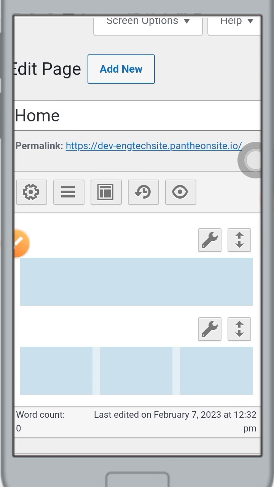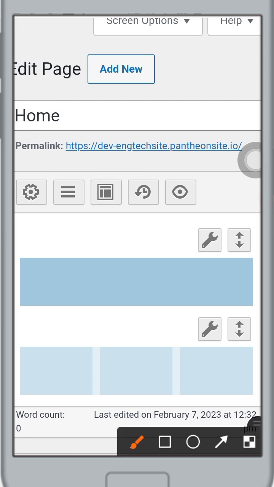Let me do it again. I can drag it down. Then you can drag it up on your screen. Very easy. So now I want to add an image here. So I'm going to click on this.